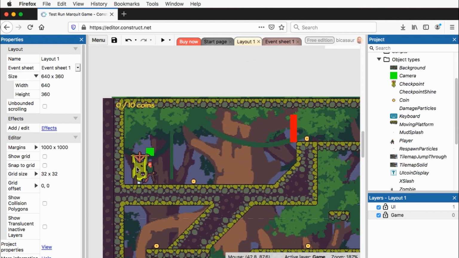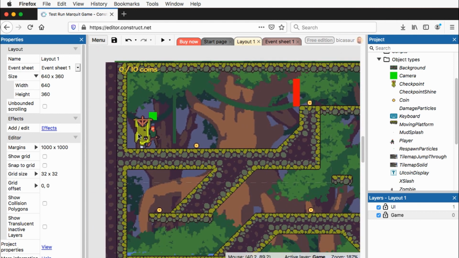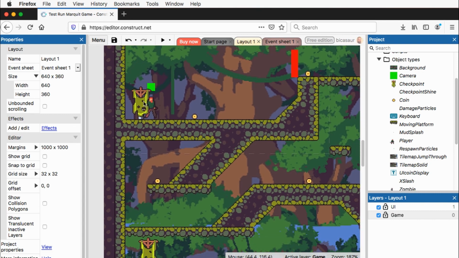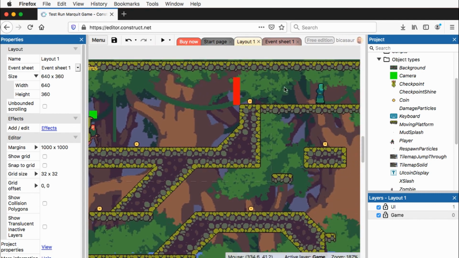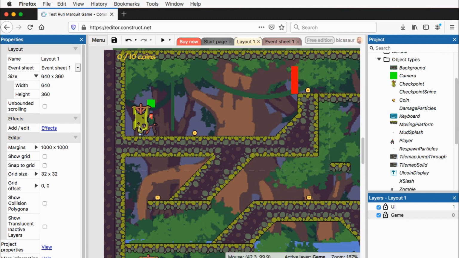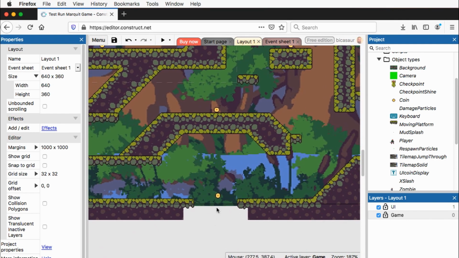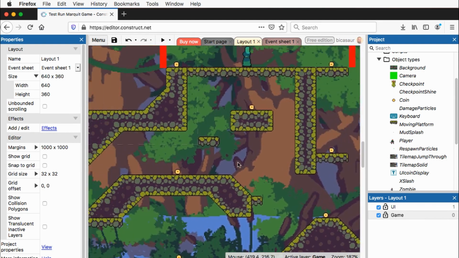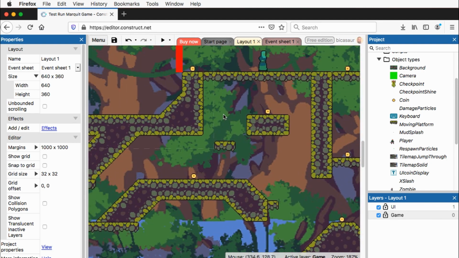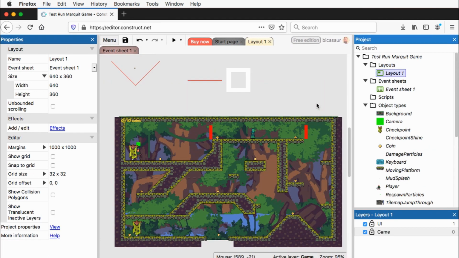I'm using these flags as my checkpoints, so I'm starting touching a checkpoint, and that will allow me to respawn if I die to this first enemy here. I'll respawn back at the beginning. I have another checkpoint down here. I have left a space where I can fall through for my character to die that way. And this is a moving platform that will rise up and down and allow me to access this coin up here.